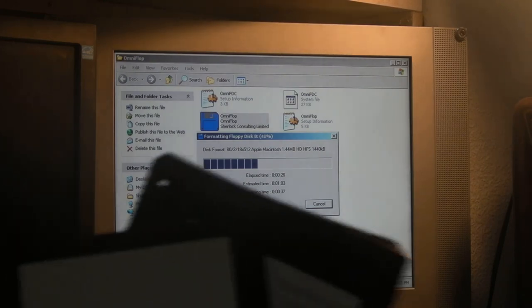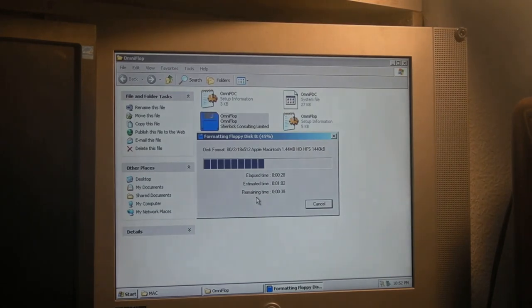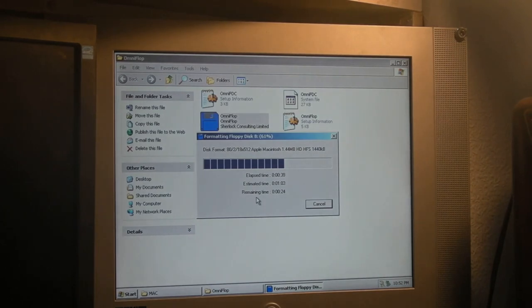Ideally, what you want to do is format your disks on a PC and just do a scan on them, especially if they're older disks. I mean, these are old. These are old backup disks that I've got hundreds and hundreds of.